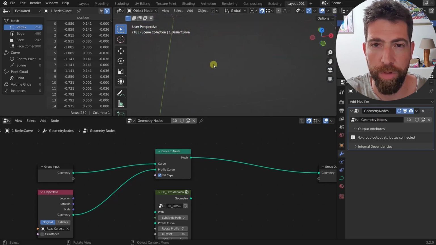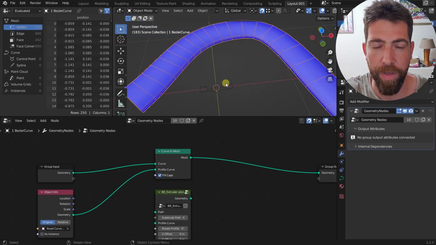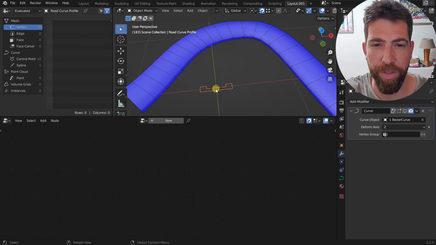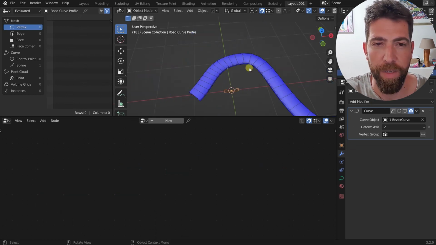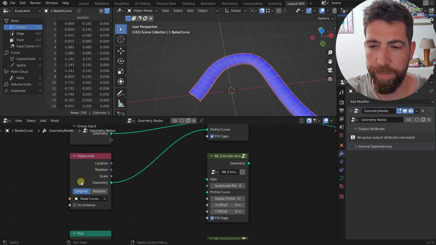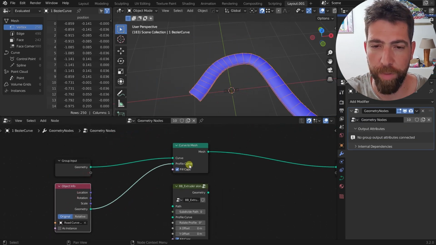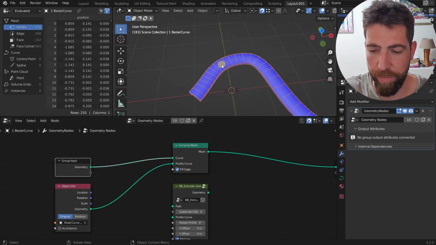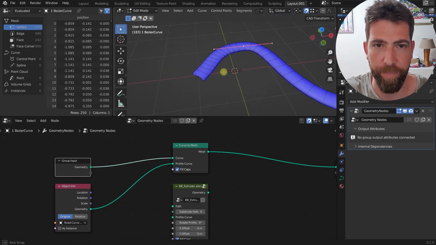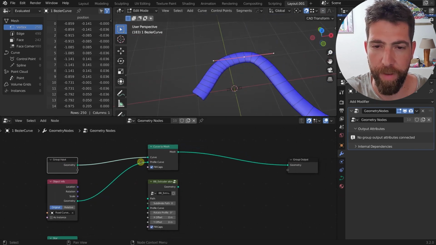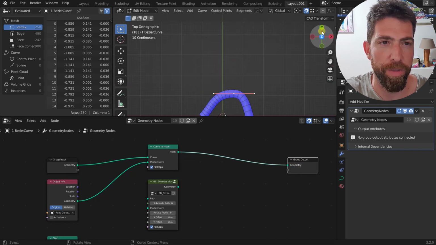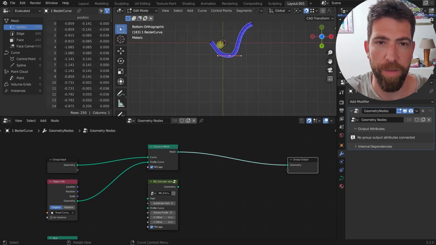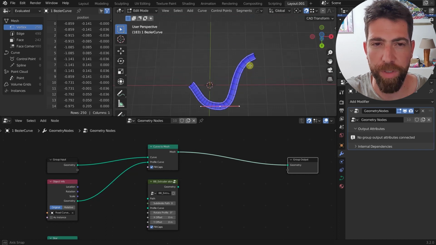For example, this works very well. Let me just show you this. I'm extruding this object, this curve, my road curve profile, from here to my profile curve socket, and my geometry is actually my Bezier curve, and the output is just that. I don't know why it turns it on the opposite side, and it works really well.